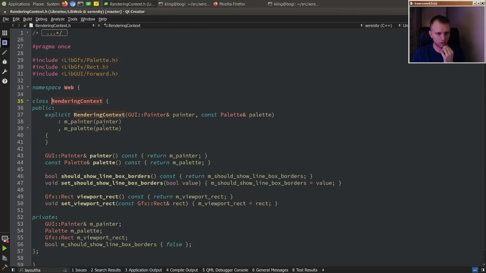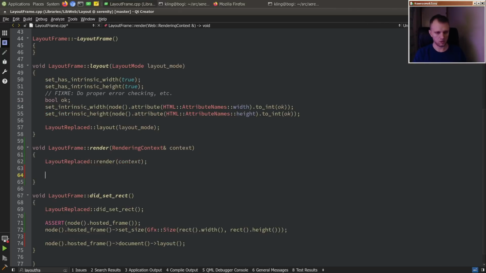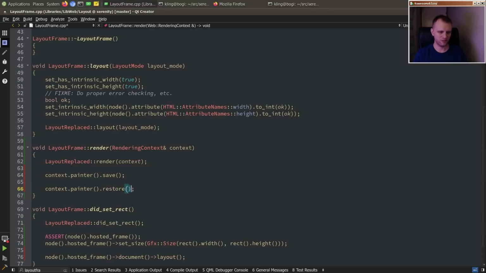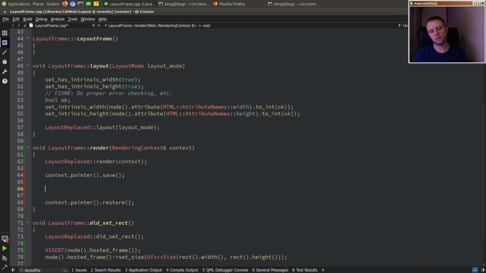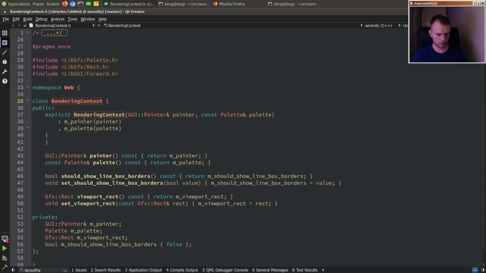So we have our rendering context. I'm thinking we will do a context painter save and restore. Just make sure that whatever happens to the painter while we're in the frame context, we restore it when we come back. Maybe we should even make a custom painter, I don't know. So, rendering context. Do we need to make a custom rendering context for this?